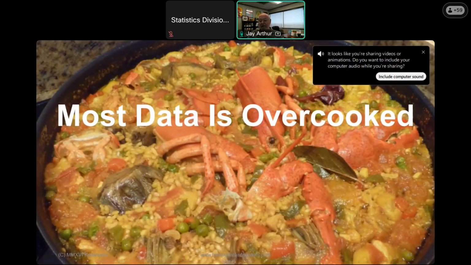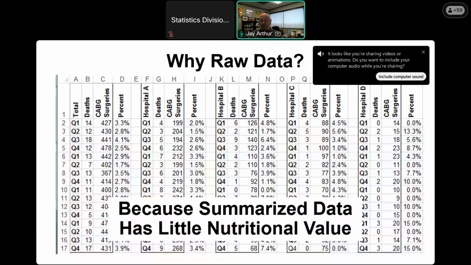Most of the data I see out here is overcooked. Overcooked. And what do I mean by that? It's summarized by quarter. So this is deaths over bypass graft surgeries. It has little nutritional value. It's hard to do any quality improvement on it, so this is problematic.